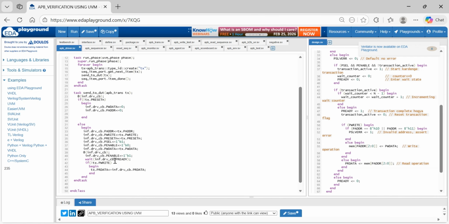Now if your PREADY is high, that means we can complete your transfer, and if PREADY is low, we have to wait over here. Now if PREADY is high, then we check whether PWRITE is low. If so, we sample the PRDATA, and if it is high, then we have already set the PWDATA. See here, if PWRITE is low, that means we are sampling the data from your slave, and if PWRITE is high, that means we have already loaded this PWDATA, so we can say that your data transfer is completed.